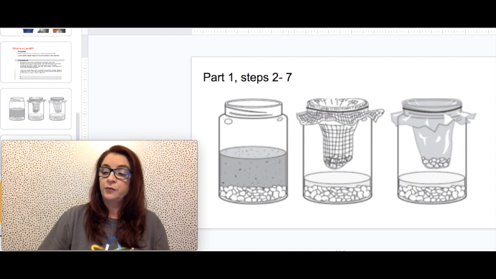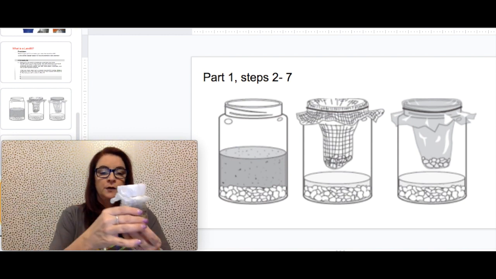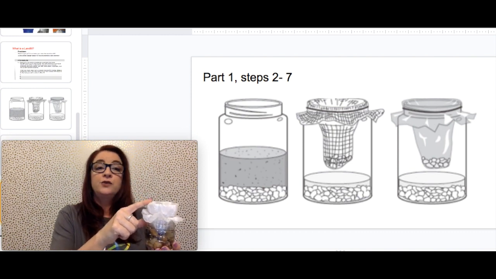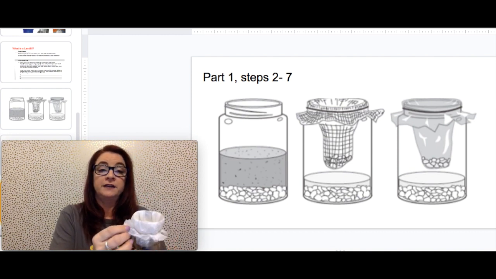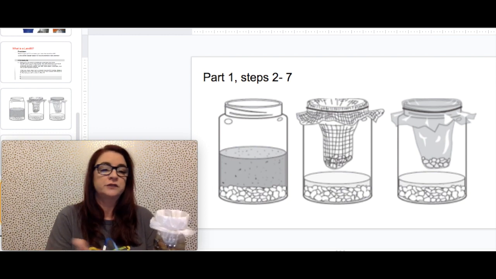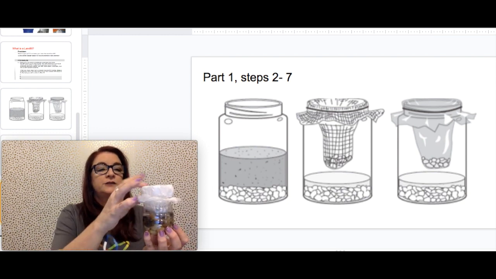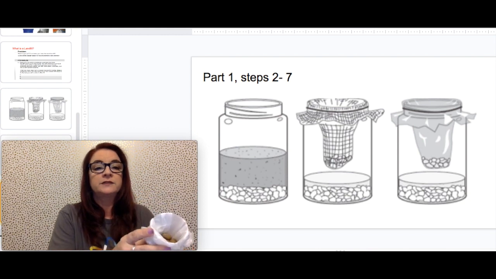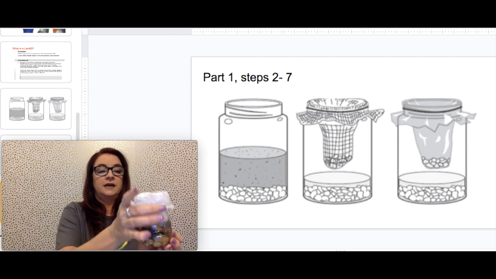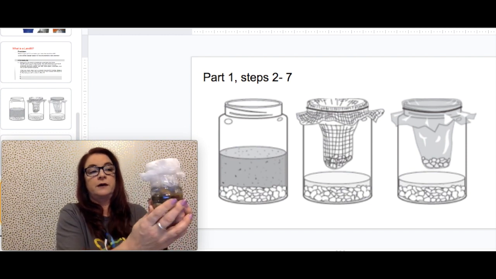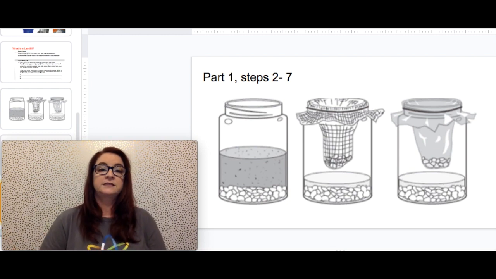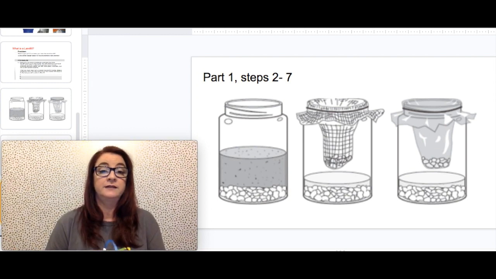And then for system 3, you're going to use a plastic bag. You could use a plastic grocery bag like I've done here, or you could use a plastic Ziploc bag. The only thing that you have to make sure is there aren't any holes. And you're going to do the same thing. You're going to put some pebbles inside, and you're going to rubber band around the outside, and I kind of fluffed it up so I can still see what's going on inside my system. And so that's steps 2 through 7.